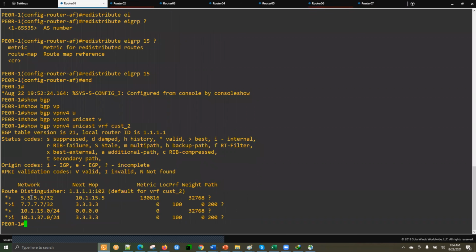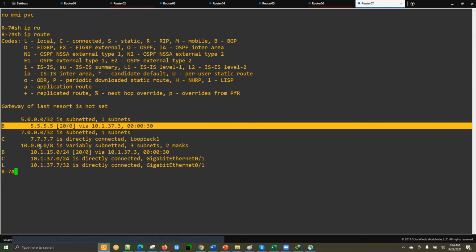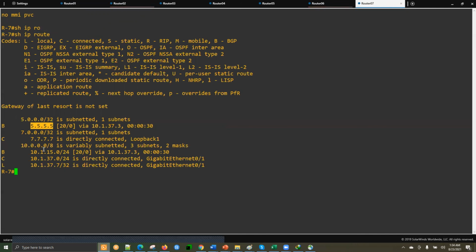Sweet. So now you can see that 555 is coming into the picture. And now if you go here and check show ip route, you can see that 555 is appearing in the routing table. Since we haven't given any specific metric, it is taking the default metric, but we can assign some metric. All right, so we have completed our MPLS related lab. Let's just stop here.